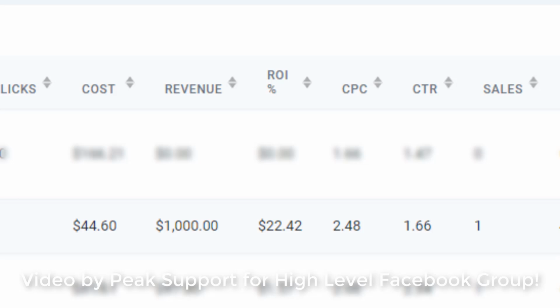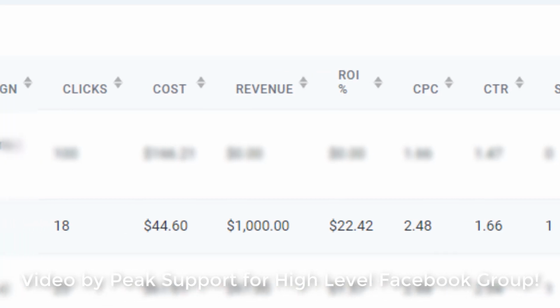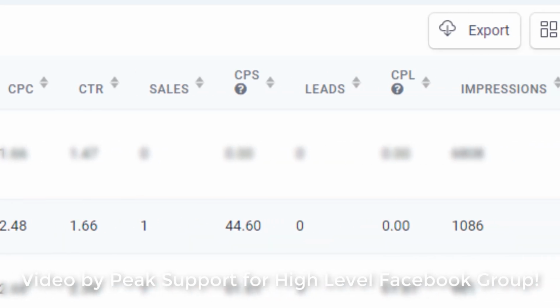Okay, CPC is cost per click. Okay, so the amount of dollars spent per click. Again, here in this example, you would say that $44.60 divided by the 18 clicks is going to give us 2.48. The click-through rate is the number of people that click that per 1,000 impressions. Okay, so it means that 1.6 people per 1,000 actually clicked through on that ad.